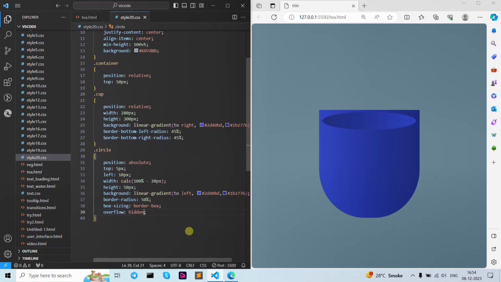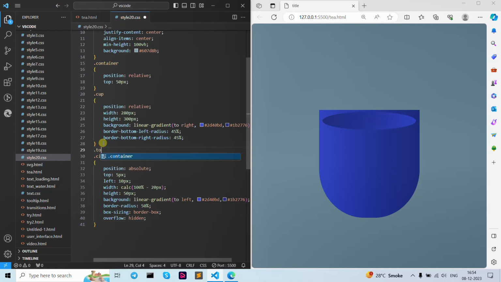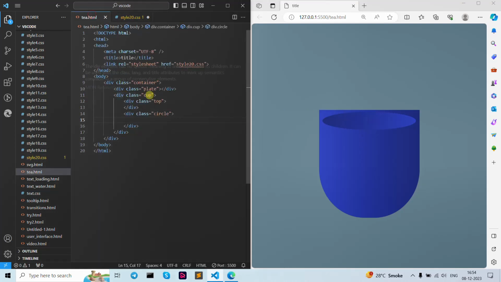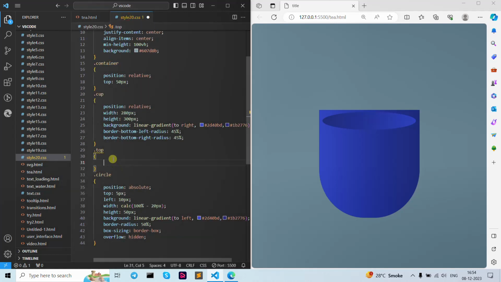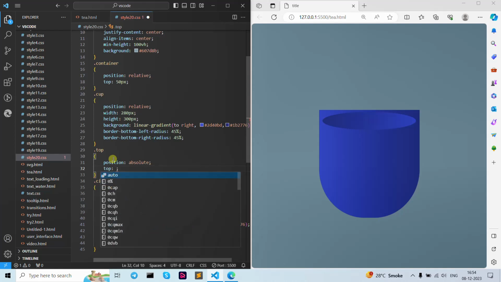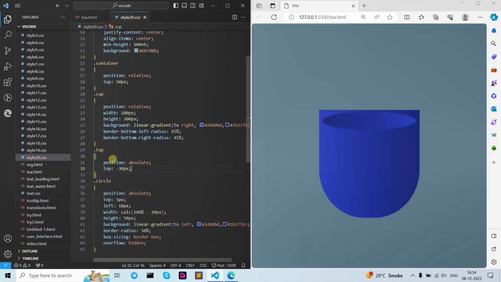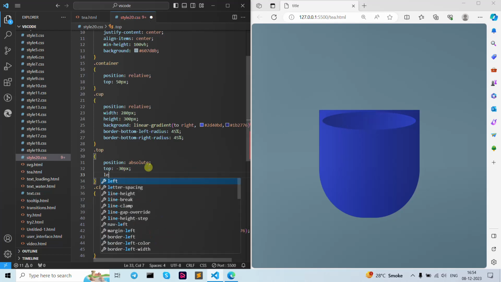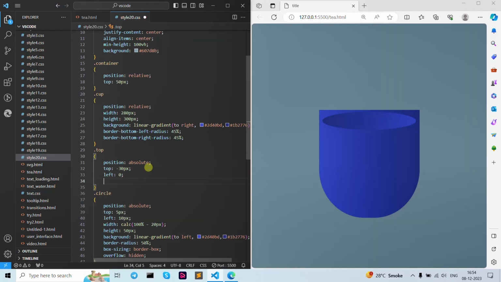Now if you want to adjust the top, you can also do that. So let's add our top here. I'm going to write down our top class here, so it can adjust our circle. As you can see, we already wrote down our top. So let's write down our top class. I'm going to give them position as absolute here. Then let's write down our top position as 30 pixels. As you can see, it's changing right now. Now let's give them the left position as 0.